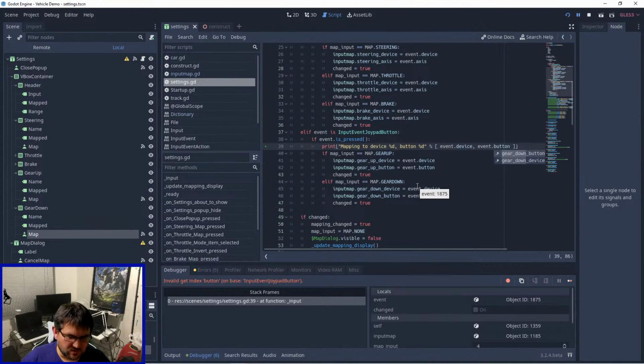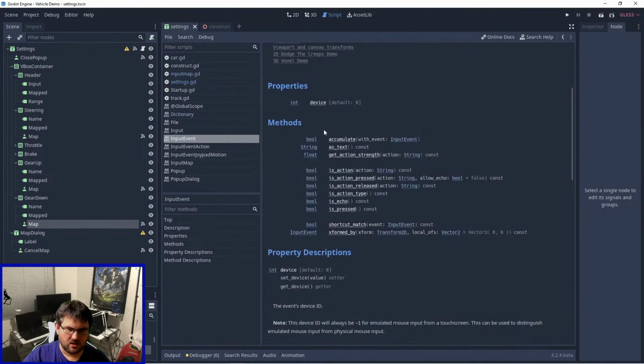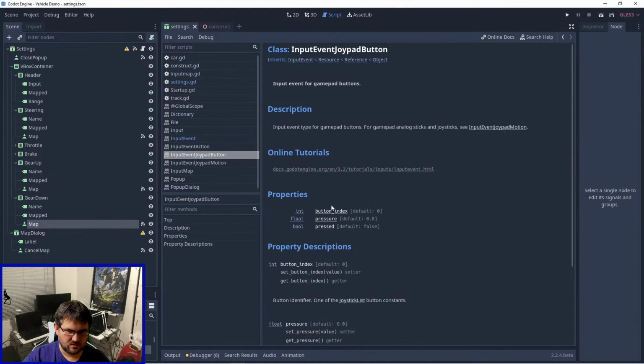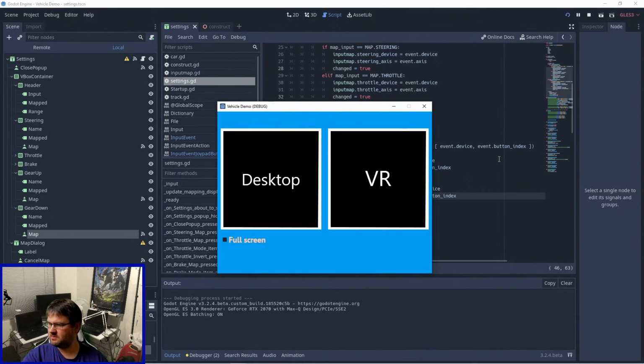Ooh. Okay. Invalid index button. Okay. So, input event, button underscore index. Okay. Settings. So this is going to be index. Yeah. Let's see if that works.